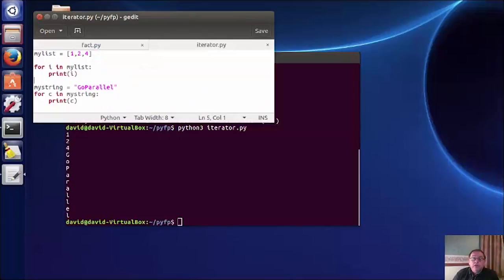Now let's have a quick look at iterators. An iterator gives you access to the contents of a container. That could be a set, a list, or a dictionary. The point is you don't have to worry about the type of set. The iterator handles the details for you behind the scenes.